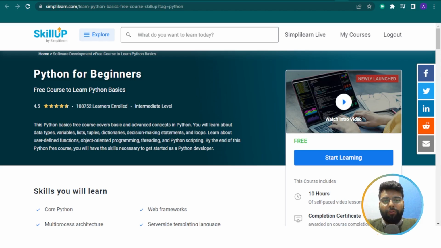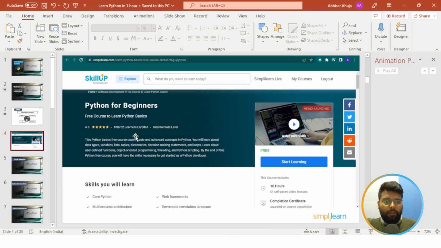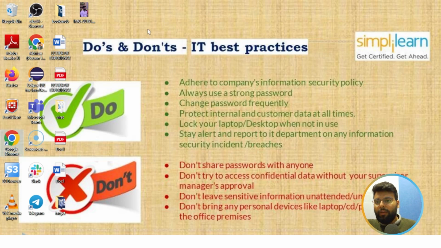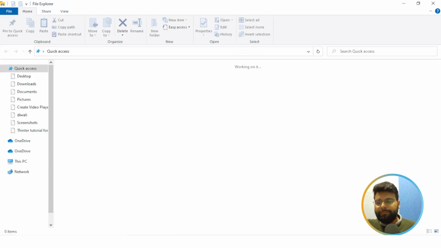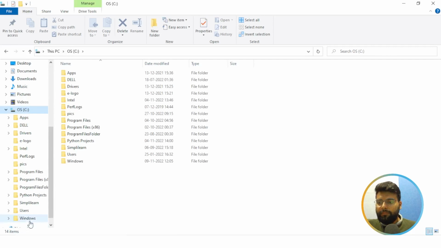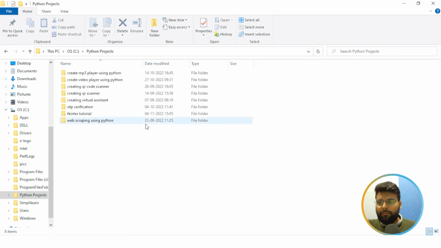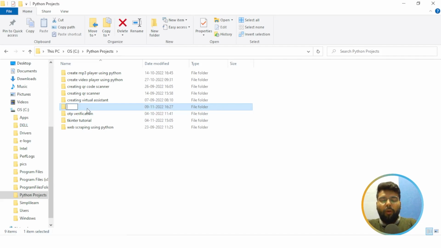So now starting with the tutorial, first we will create a folder. So we would be doing all our stuff in a folder only and directly in an IDLE. So before that, we will create a folder and name it as Python tutorial.